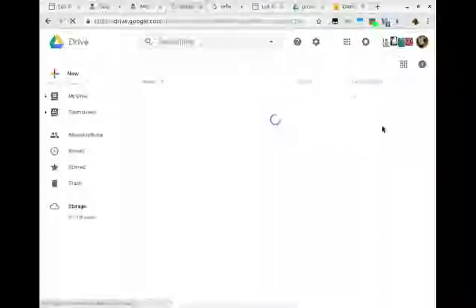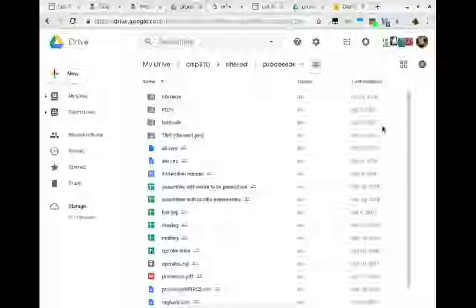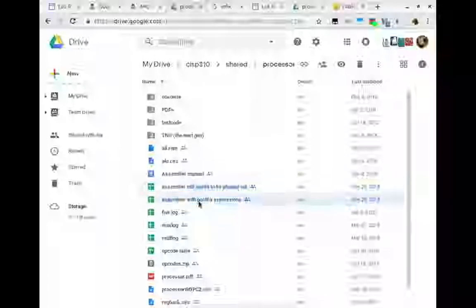Did you guys notice that there are now two assemblers? One is named "Assembler Still Works to be Phased Out," and the other is "Assembler with Postfix Expressions." Okay, I think somebody noticed, right? So we'll start with this one. I also updated the assembler manual to reflect that.